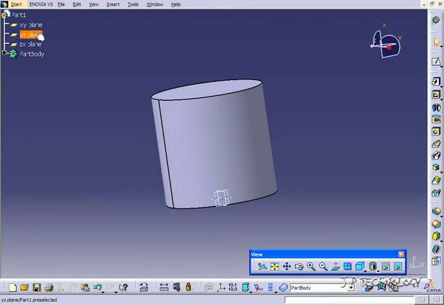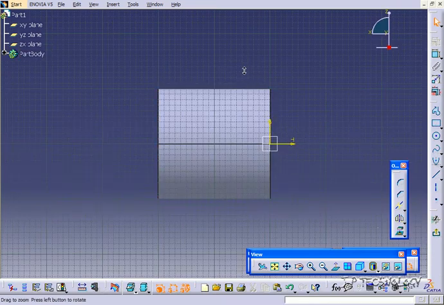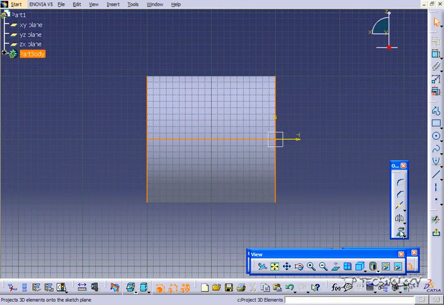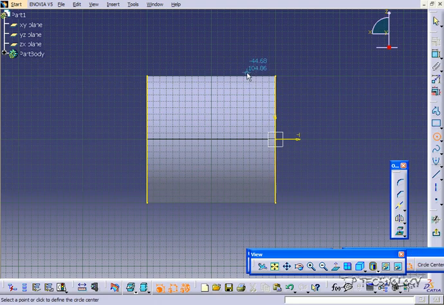So let's click on the ZX plane, and let's click Sketch. And what we're going to do is make our first sketch. Actually, first, what we should do is extract these edges. So click on an edge, click extract, and now we have edges at the two sides here. So now let's click circle and make it run across the middle here.